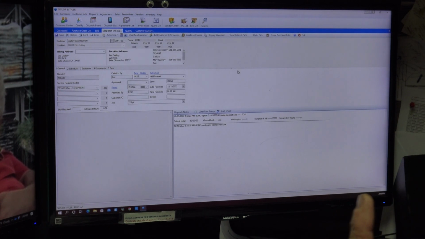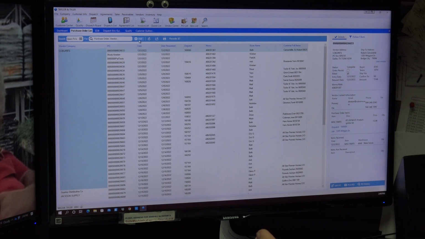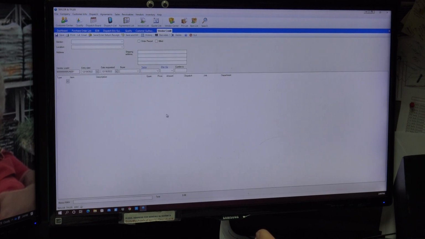There's only one way to enter a vendor credit. I have to go to PO list, and then I go to add right here, and then it says vendor credit. Okay, so now I'm going to go enter a vendor credit. So why am I issuing a vendor credit? Well, I'm returning an item that was purchased and invoiced to me.